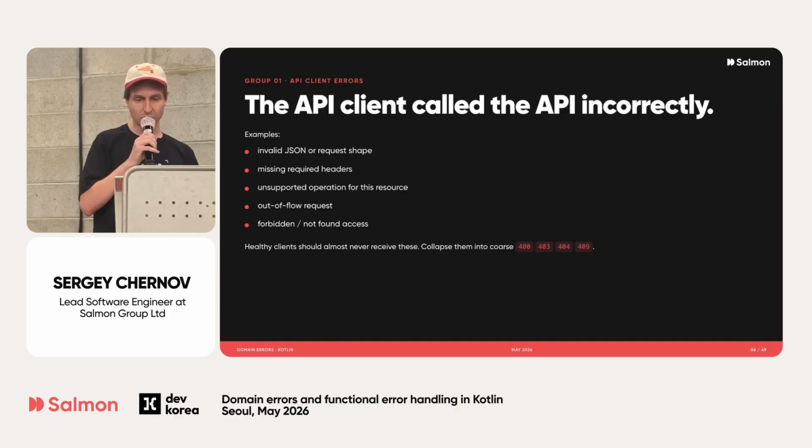What is special about this case? In general, you don't want to distinguish these kinds of errors. You want to collapse them into just one, like invalid request or not found. Your user will not see that on the UI, and your designers will not create any designs or pages for that. So this category is API client error, when your API client or mobile app is not healthy.